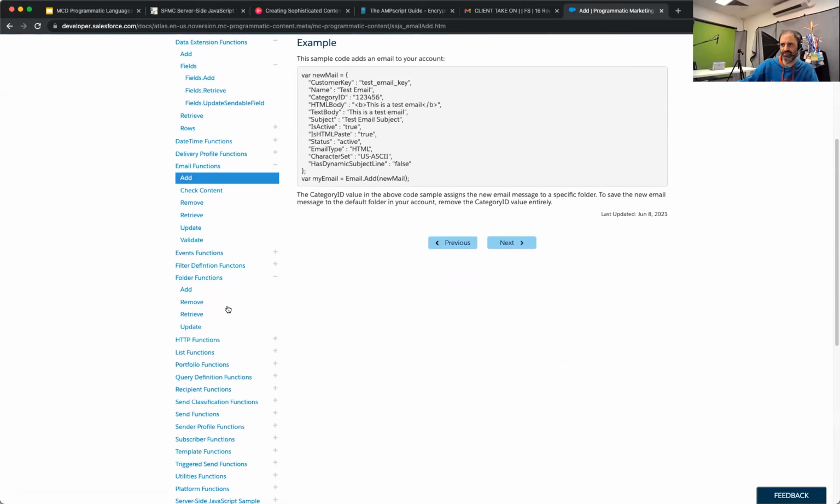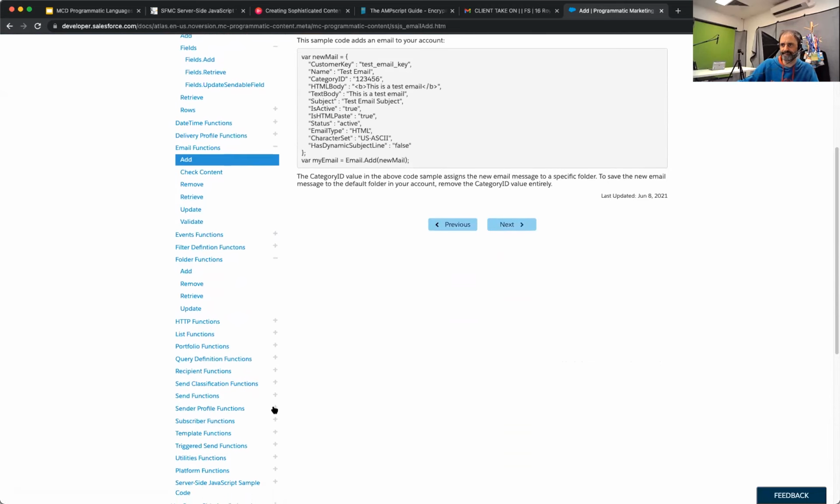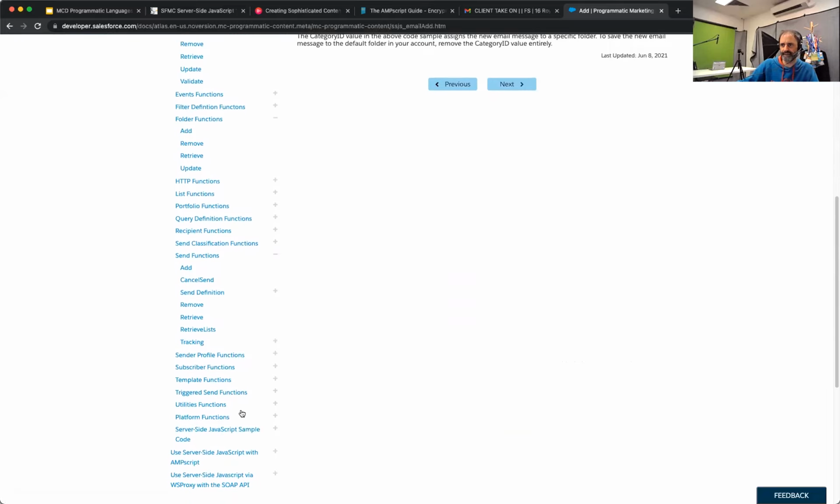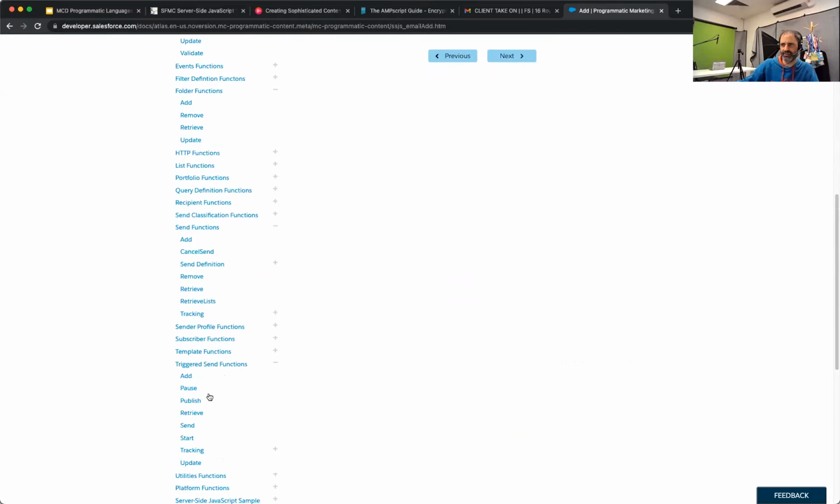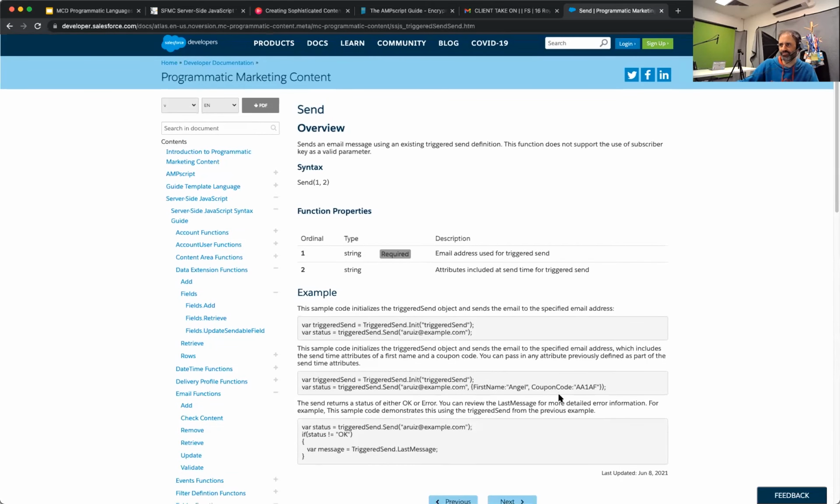Let's go and have a look at triggered send functions for going and sending an email. We can see that, yeah, it's very limited anyway. This is actually incorrect. It says it does not support use of subscriber key as a valid parameter. I'm pretty sure it now does, but you can see that I can just send an email.